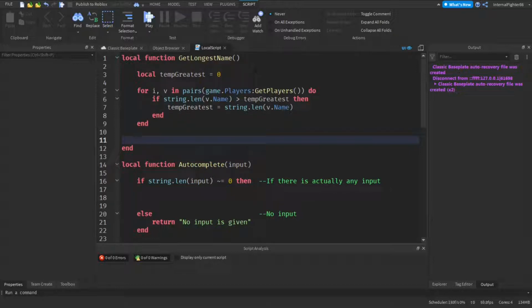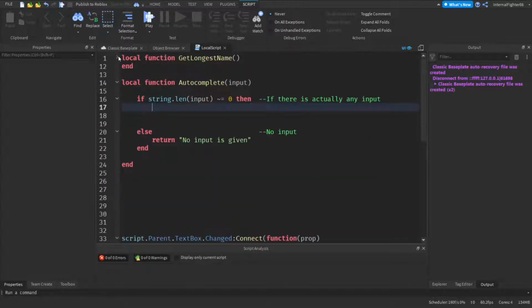name in the server. So we can just say return temp longest. We just attempt greatest, sorry. So we just need the greatest number, and we'll return that. Okay, let's just close this function. Now we'll get back to our main code and autocomplete.